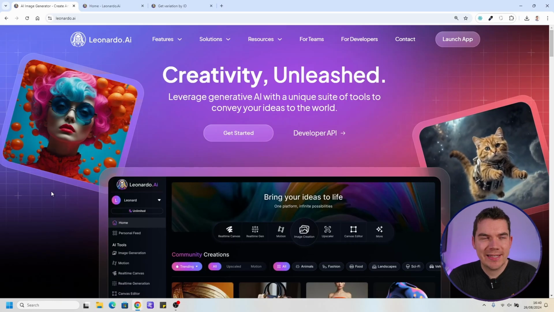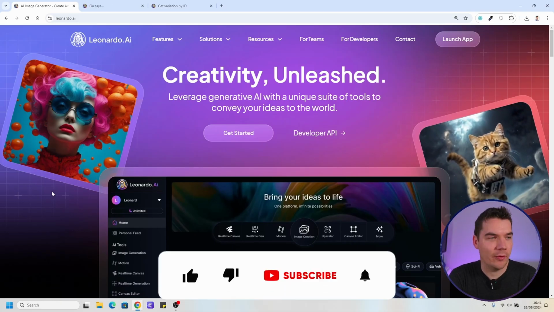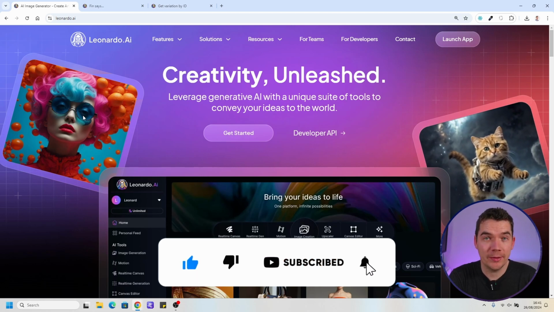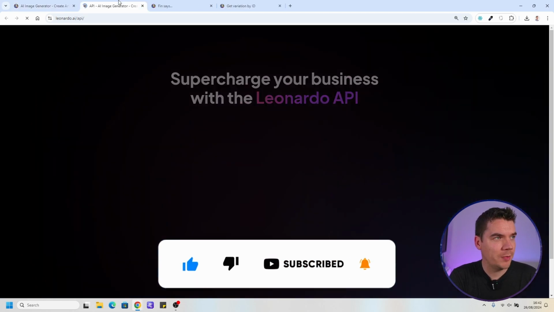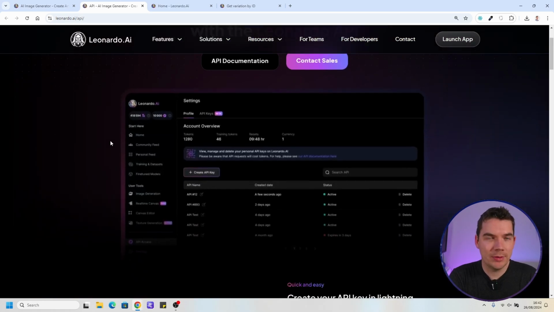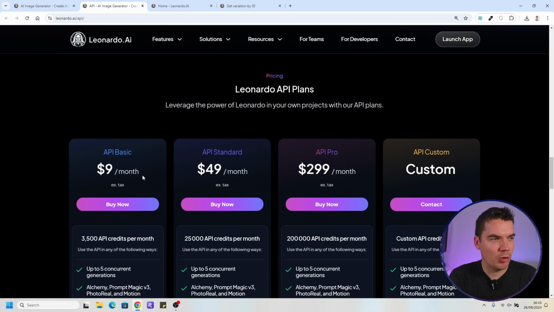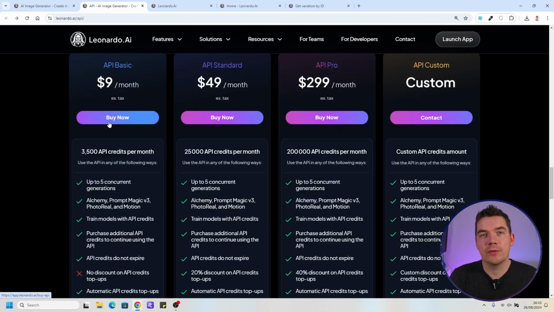So there's a lot of tech packed into Leonardo AI's platform. And unlike a lot of its competitors, you can access it via an official API. By clicking on Developer API on their homepage, it gives you a rundown of what's available, and you can see the various plans and how many credits you get per plan. For the moment, I've signed up to the API basic plan. To get started, you just pick a plan, fill out the form, and then you'll get an API key that you can start integrating with.